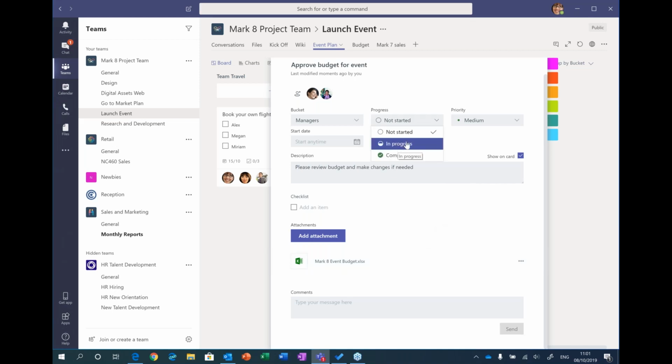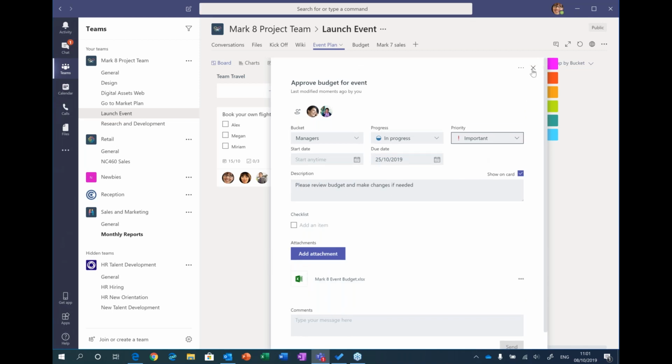I can change this to in progress or completed. So we'll say that's in progress. Priority, I'd say this is an important one. We need the budget approved, and I need the managers to have a look at that pretty urgently. So I'll say that's important.